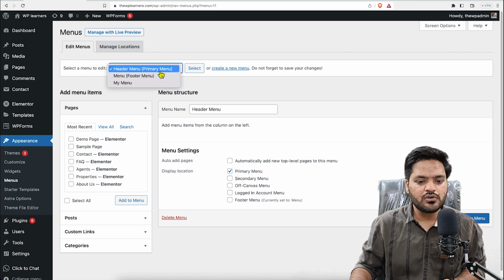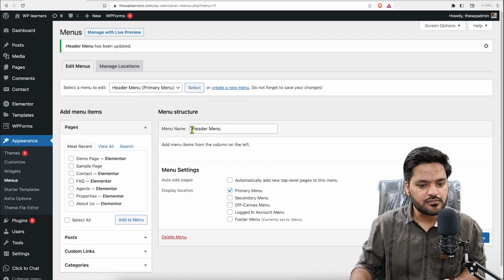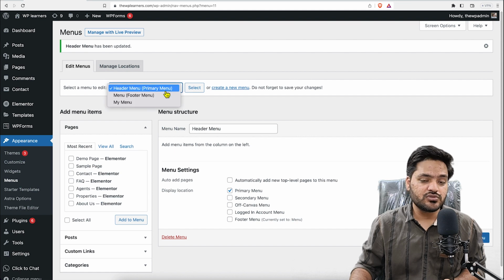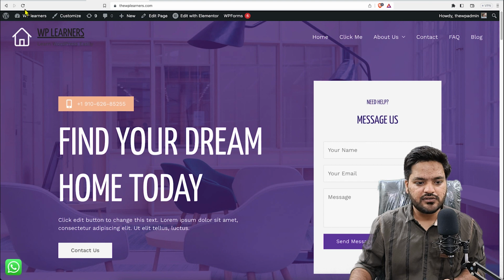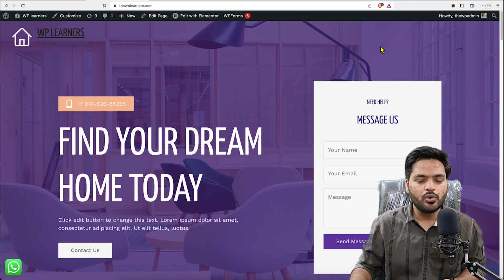So header menu, bracket, primary menu. Click on this, you will come here. Right now this is blank. If I just save it, since I have created a new menu without any items and set it as primary, now if I come to the website and refresh this page, this menu will be gone, because now the other menu is there but with no items.